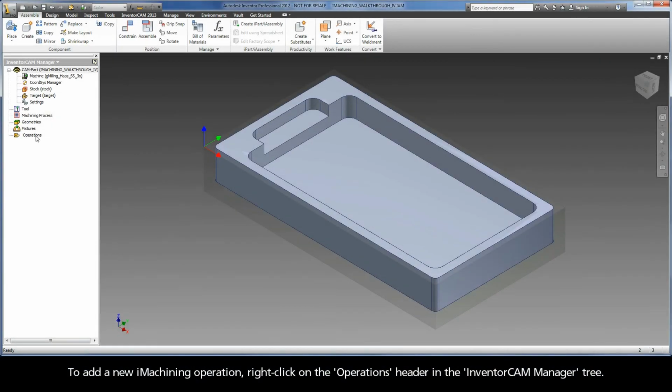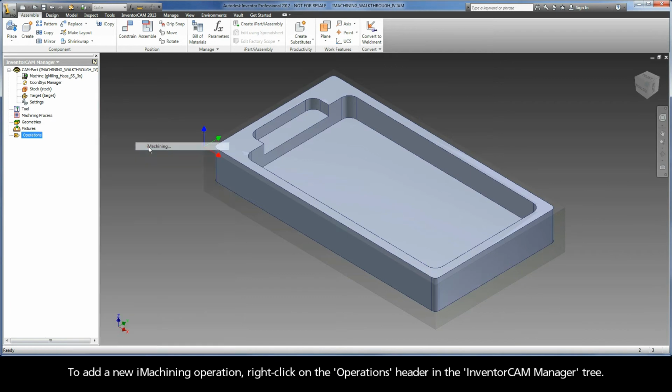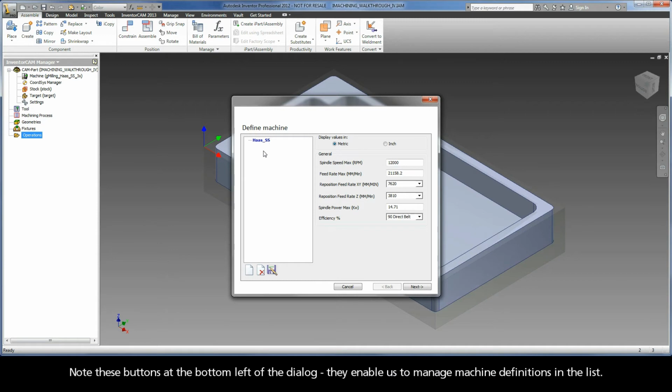To add a new iMachining operation, right-click on the operations header in the InventorCAM manager tree. When the first iMachining operation is added to our CAM part, we will need to define the machine and work material parameters for the iMachining database. Note these buttons at the bottom left of the dialog.